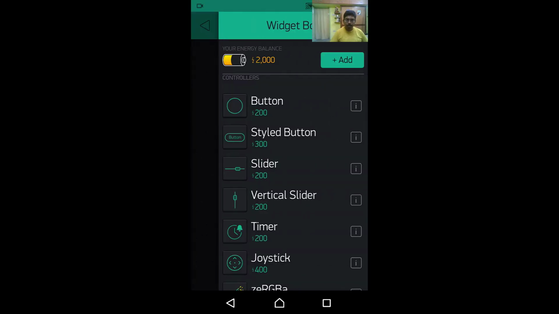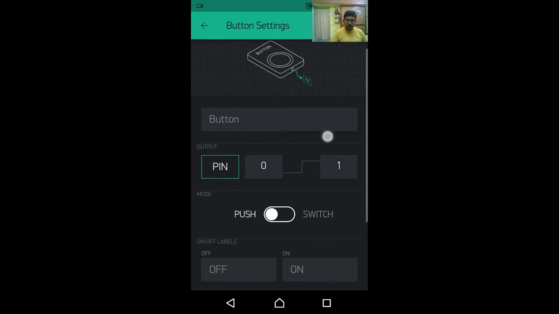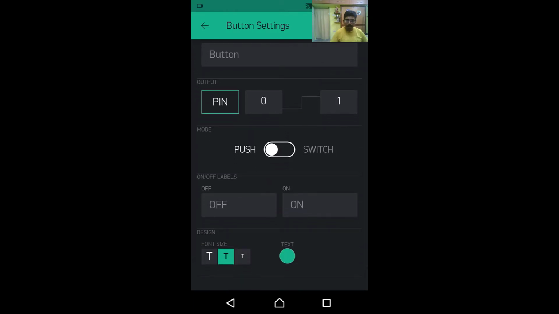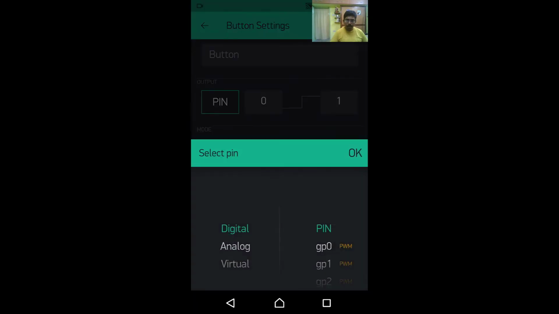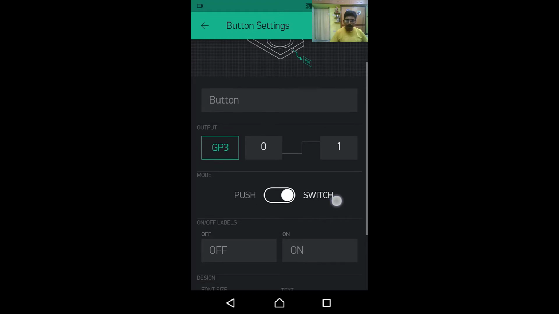Now add the widgets, take the button and place it at the center or any other convenient location. Press the button once. Press the pin and select the pin in which the LED is connected or a relay is connected and make it as a switch and then come back.